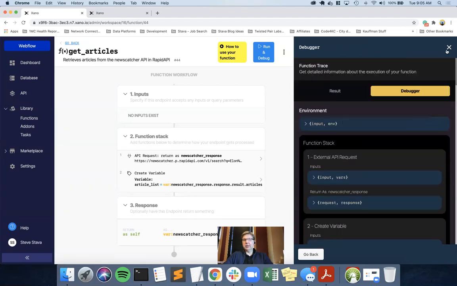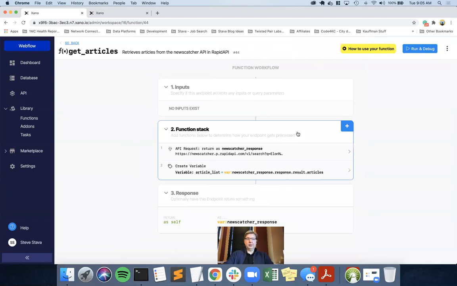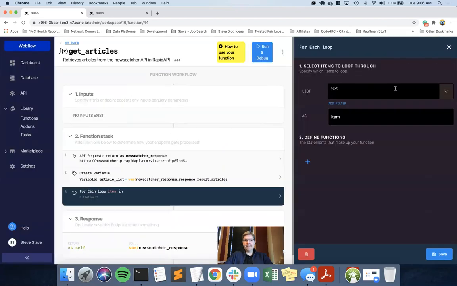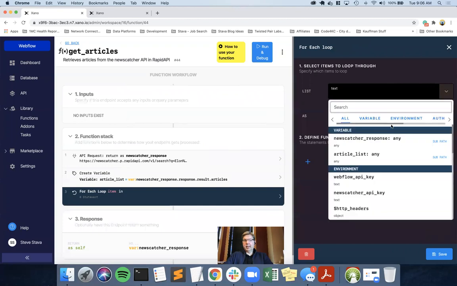Okay, just normal JSON structure there, all that is in a list. And so now that I've created the variable, the next thing I want to do is a loop. So data manipulation loop, we're doing the for each. I am going to use my article list as a variable.